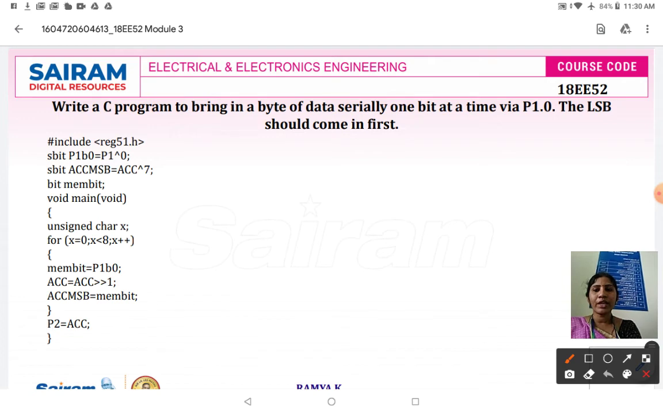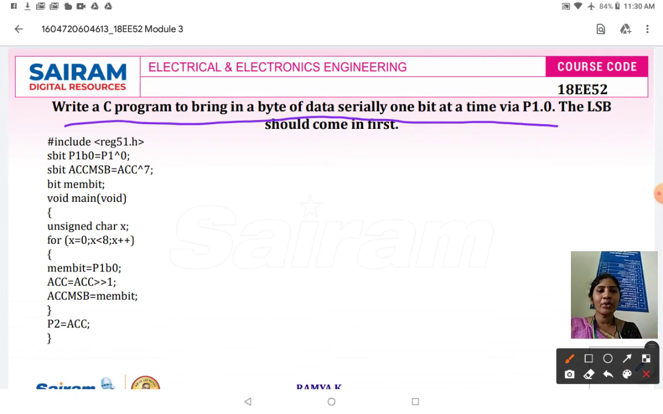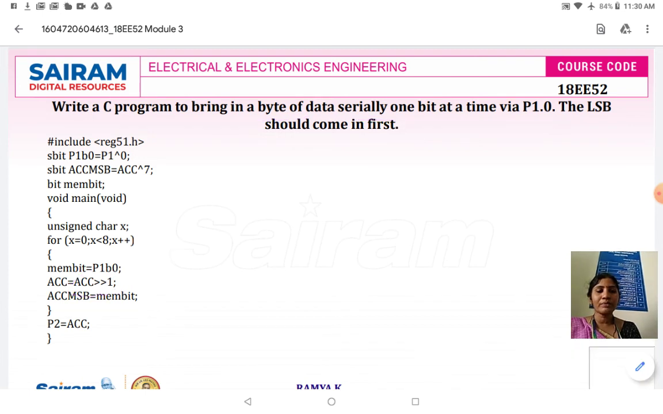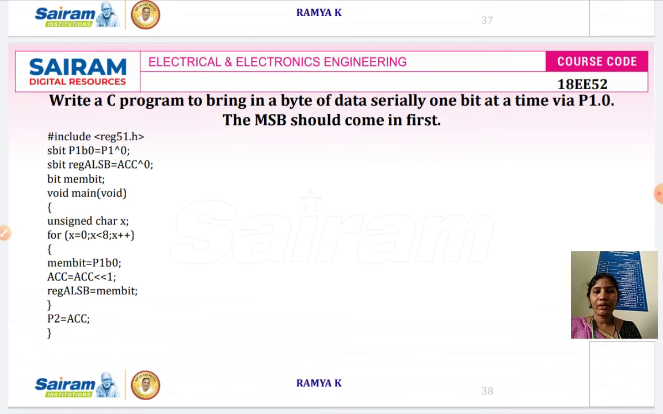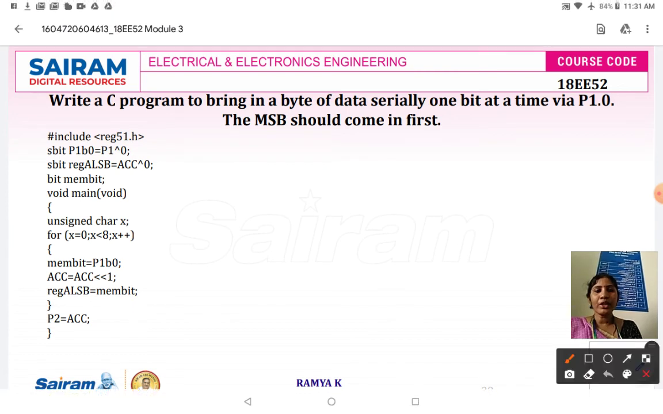Here, write a program to bring in a byte of data serially, one bit at a time, via port 1.0. So you need to bring the data from port 1.0. The LSB should come first. LSB should come first in the sense that I can write the same program, all these terms are going to be the same, just I am going to give a right shift operator. Here you are going to see the MSB should come first.